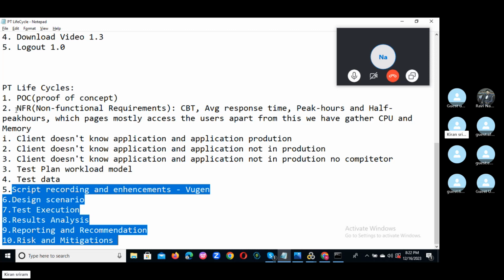Critical business transaction is nothing but, in our application, what are the critical business transactions. Which pages are mostly accessed by users, those pages we can call critical business transactions. The transaction that more users access, we can call a critical business transaction. Like on Facebook, everyone is watching videos, adding posts, everyone is doing it, right? That kind of thing we can consider critical business transactions.